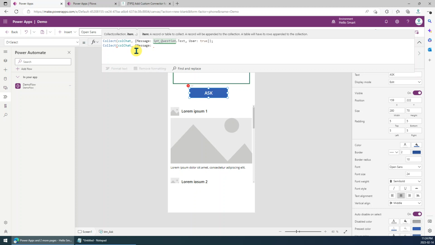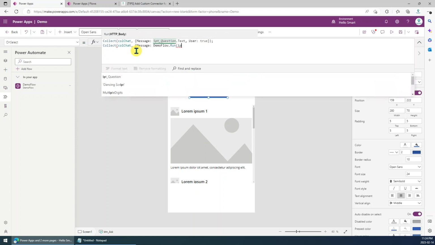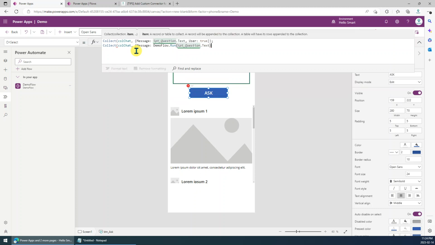So here the message is demo flow run, ChatGPT question dot text response. This is the response. The user is false. Okay, that's it. So let's give it a try.